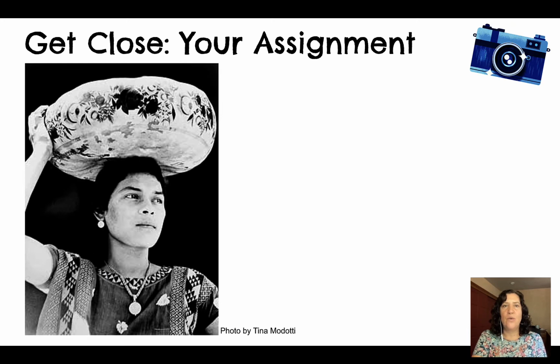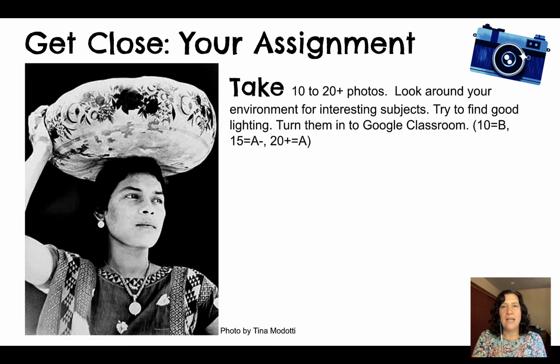So here is your assignment. You are going to take 10 or up to 20 or more photographs. Look around your environment for interesting subjects. You can take pictures of whatever you'd like: pets, nature in your yard, objects in your home, people, whatever you want, but make sure that you're getting in close, right? Find an object that has interesting texture and get really close to it. Try some zooming in. Whatever it is, really focus on what the subject matter is and eliminate all those distracting elements.